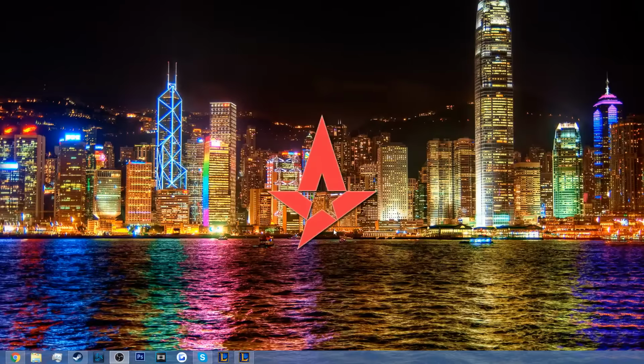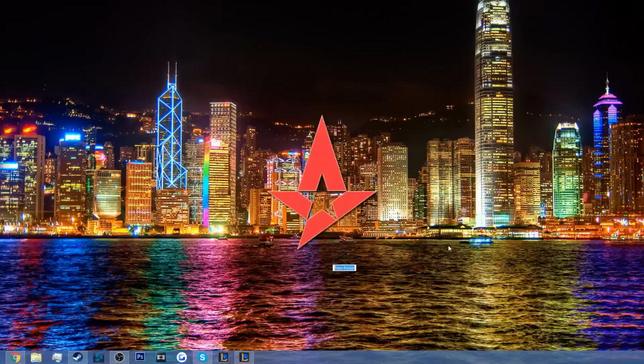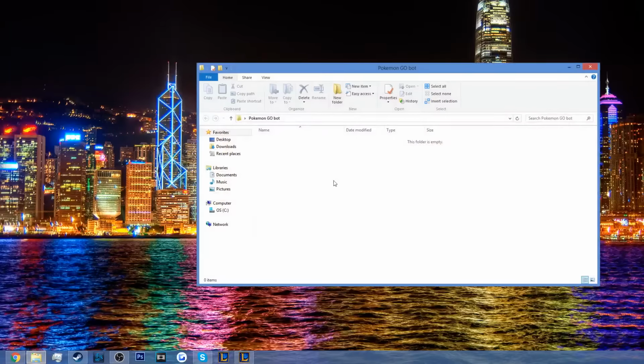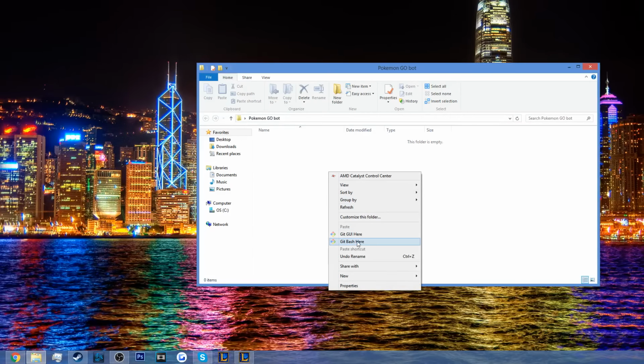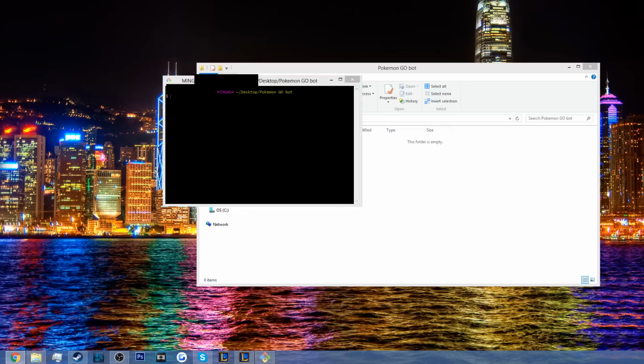Alright, so once you have those two downloaded, you can just go over here and you can make a new folder. So I'm just going to call it Pokemon Go Bot. And just open it up and right click, and once you have Git installed, it'll have these two options right here. So just press Git bash here, and I'll bring that over here.